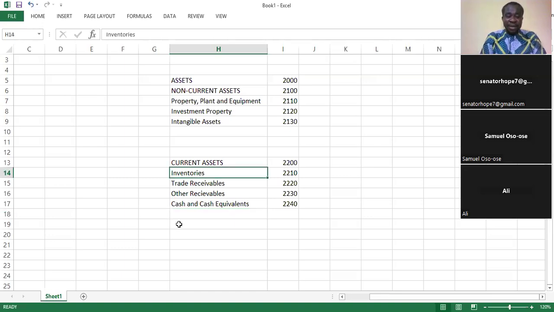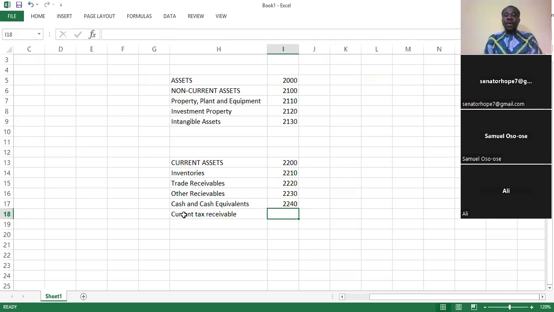So now let me mention something like current tax receivable. I can call this code 2250.